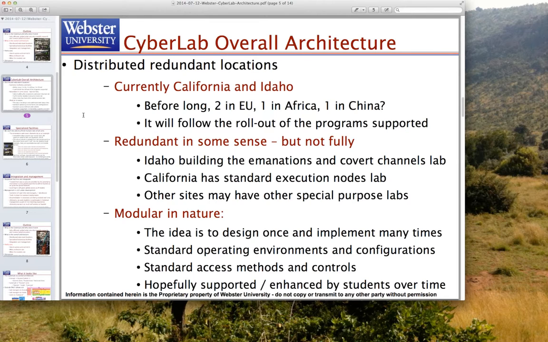The overall architecture, we have distributed redundant locations. Currently, we're in California and Idaho. Charles is on the line, and he's in Idaho. Before long, we're hoping that we're also going to have a primary and a secondary location somewhere in the European Union, maybe one in Africa, maybe one in China, and other places around the globe. Tom thinks China's unlikely, and that's all right.